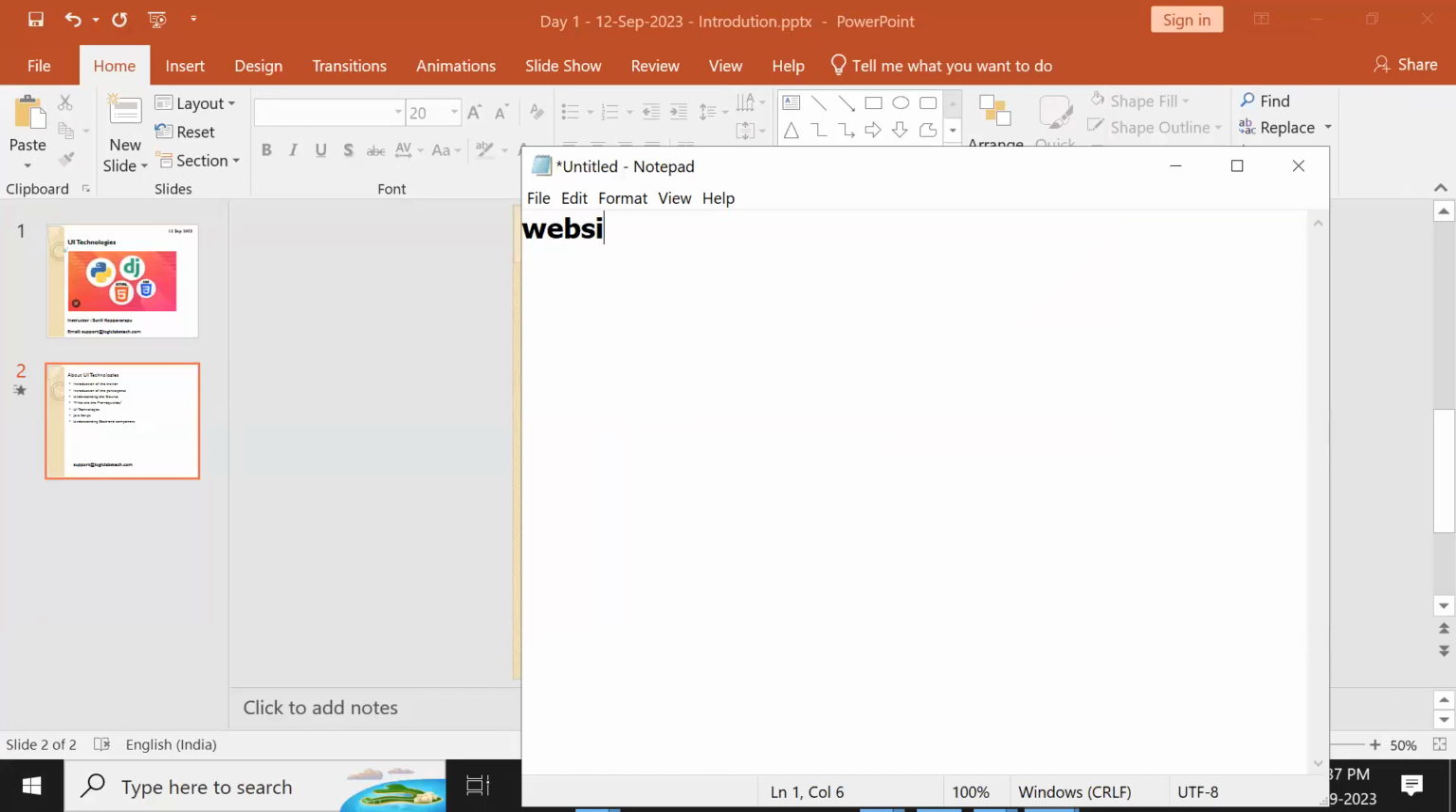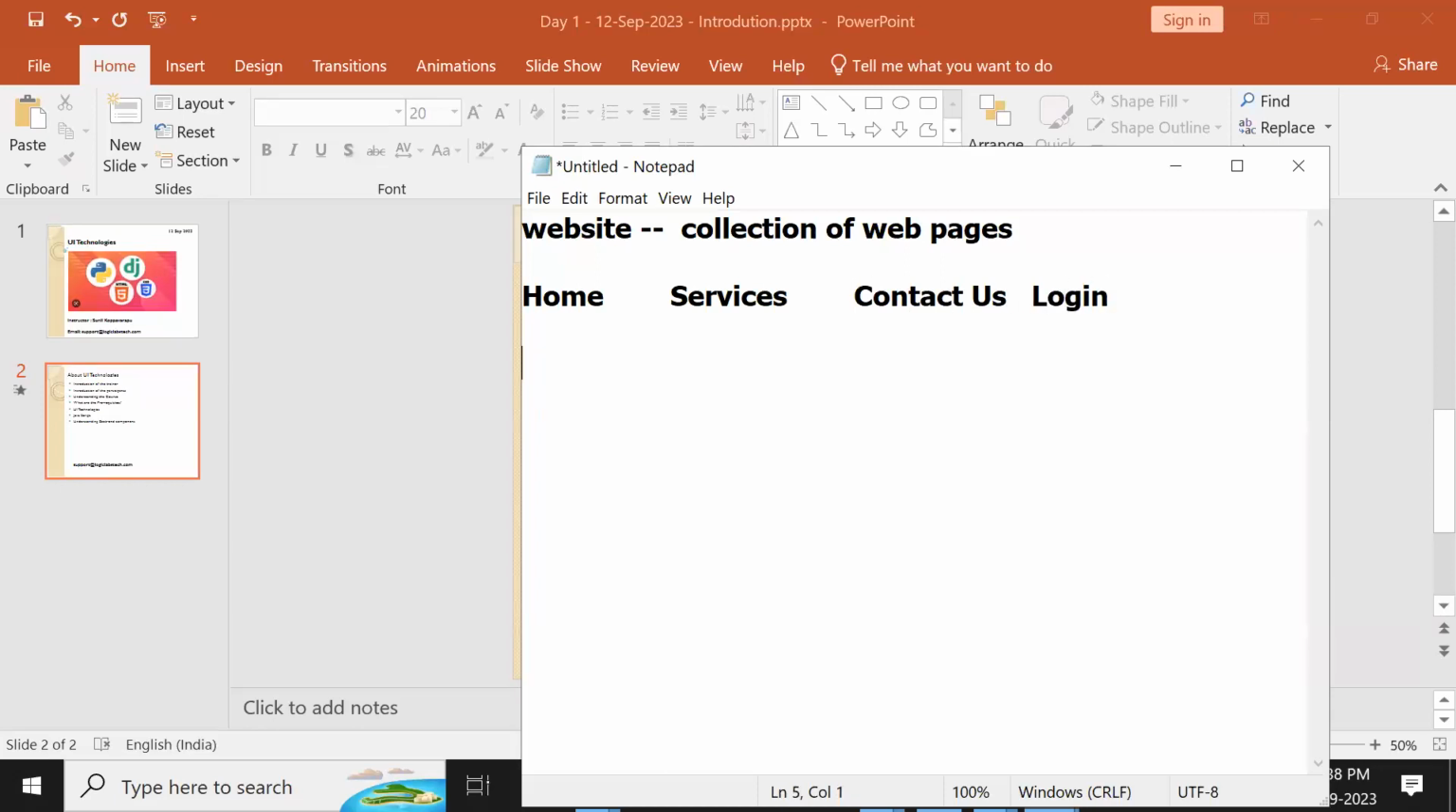What is a website? Participants, website is collection of web pages, right? For example, you have seen many websites like we have home page, we have services page. Okay, we have contact us page. Isn't it? So these are all pages. For example, we have login page. So this is how a website looks like. Website is collection of pages. In fact, every page is a HTML file. Every page is nothing but a HTML file.